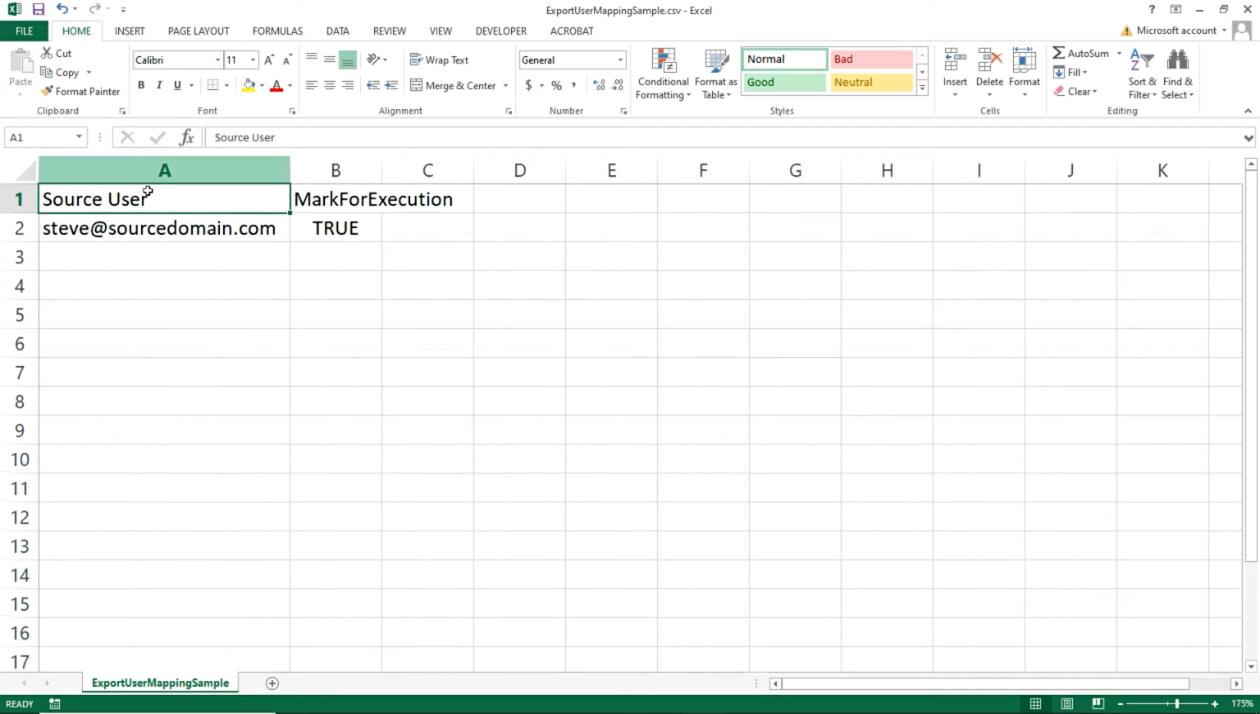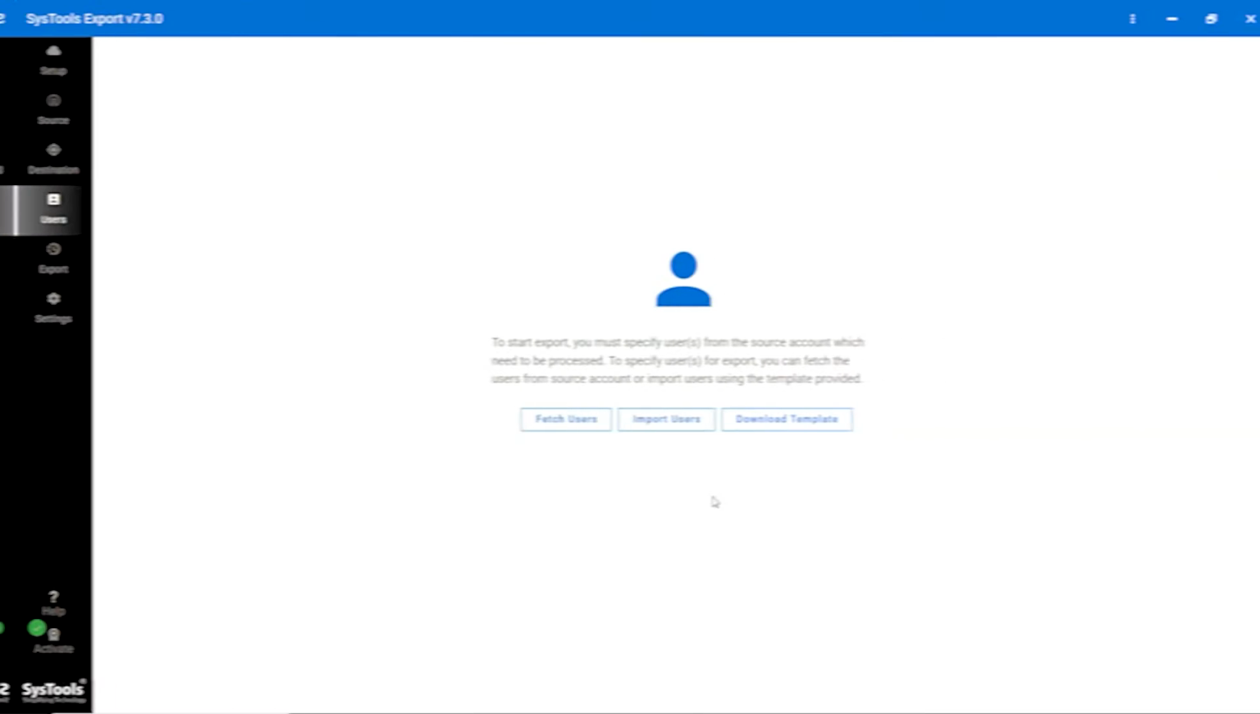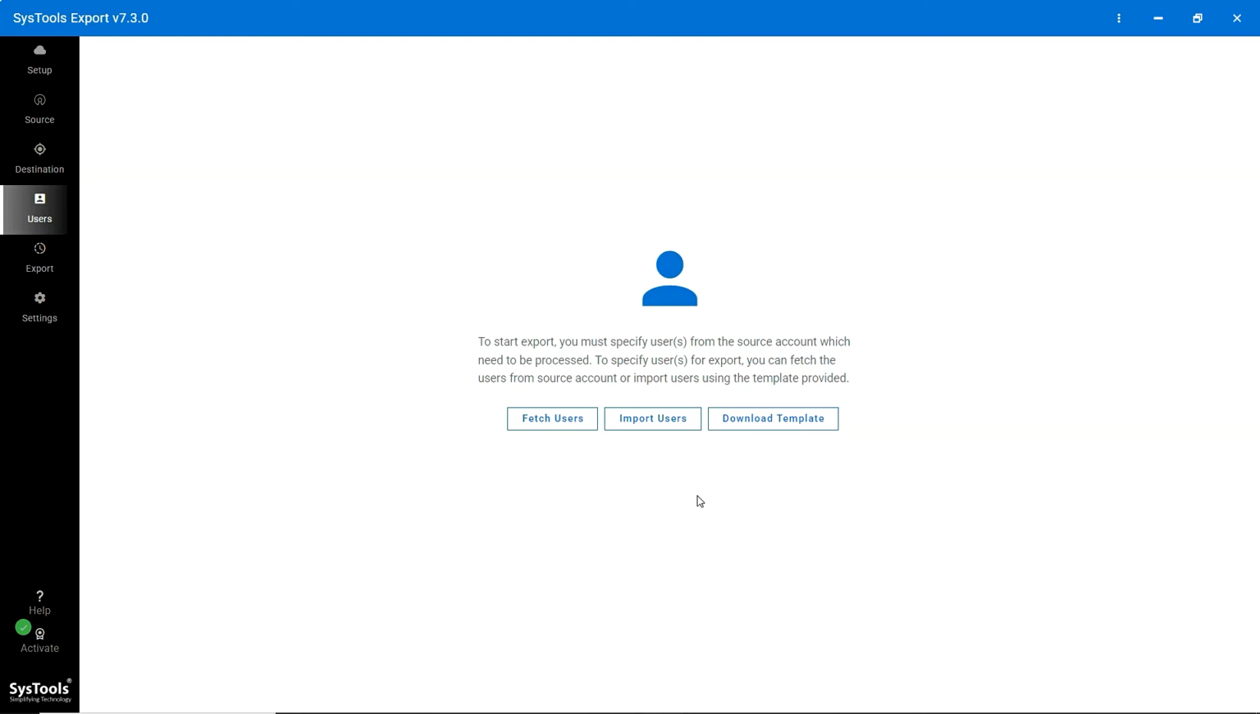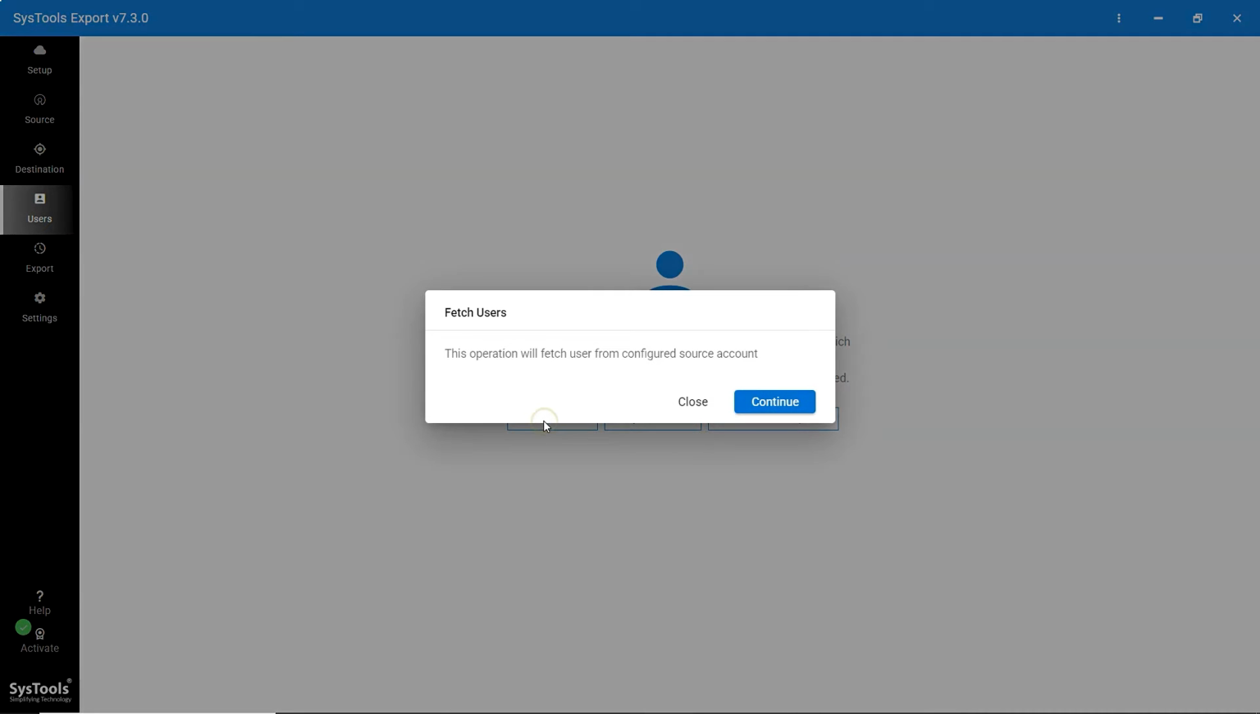In the first column, you need to add the user's email addresses. In the second column, you'll type true for users you want to export. If you type false, then that particular user will be skipped during the export process. Now, go back to the software. If you're using the CSV method, choose the Import Users option and select your CSV file that stores users. For this demonstration, we'll go with the Fetch Users option, and then click Continue.